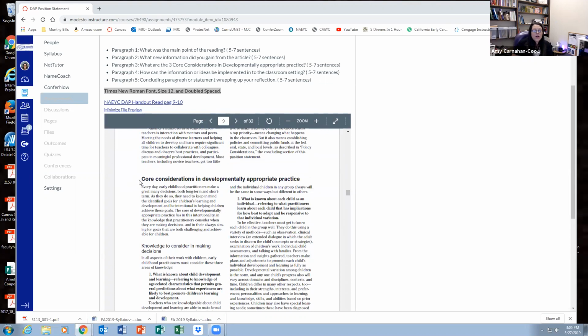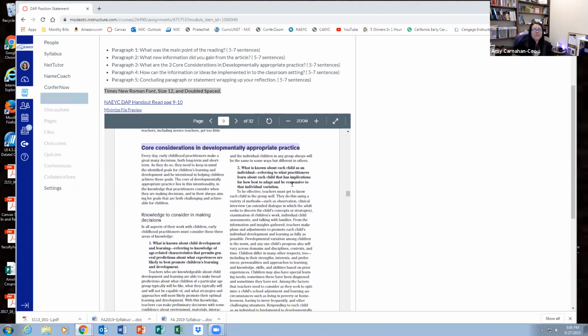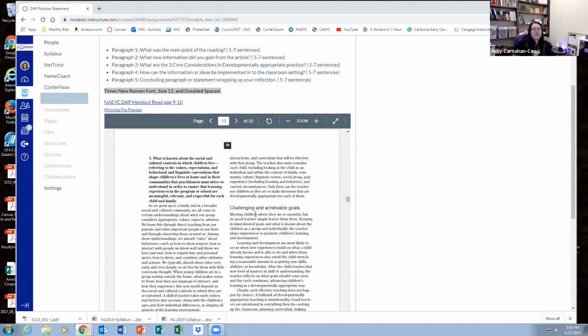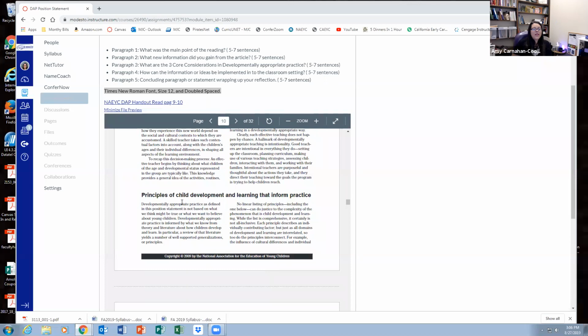And you're gonna start right here where it says core considerations in developmentally appropriate practice. And there are 3 of them. So you'll see that it talks about 1, 2, and then I believe on page 10, it covers the 3rd one. So you're gonna wanna read all this information, and then you're gonna stop here at principles of child development. So you don't need to read any of that just yet.